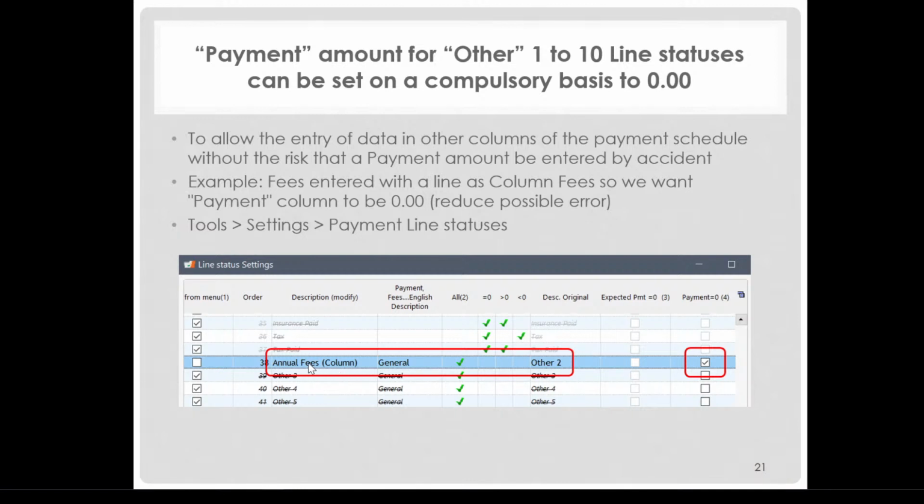So you can specify that payment must be zero. Before, what we used to say is annual fees PMT equals zero, so that the user does not mess up. But now we can force the payment to be zero. This is in Tools, Setting, Payment Line Statuses. Again, to reduce possibilities of error.